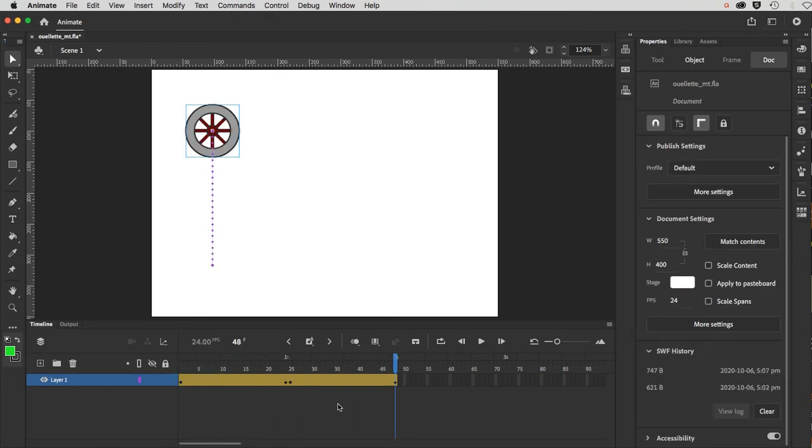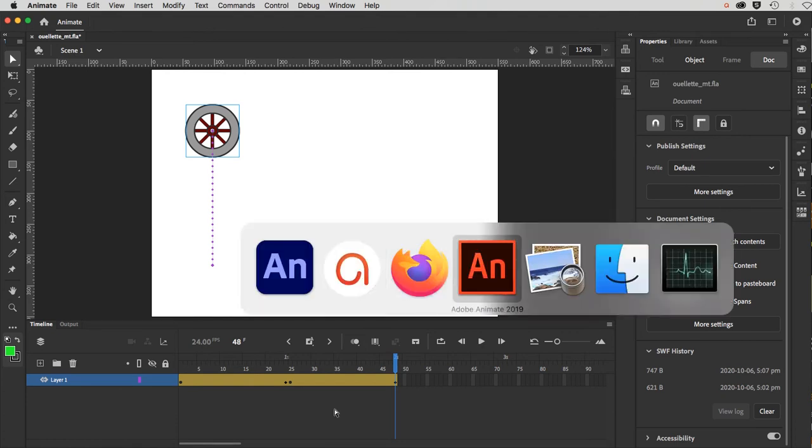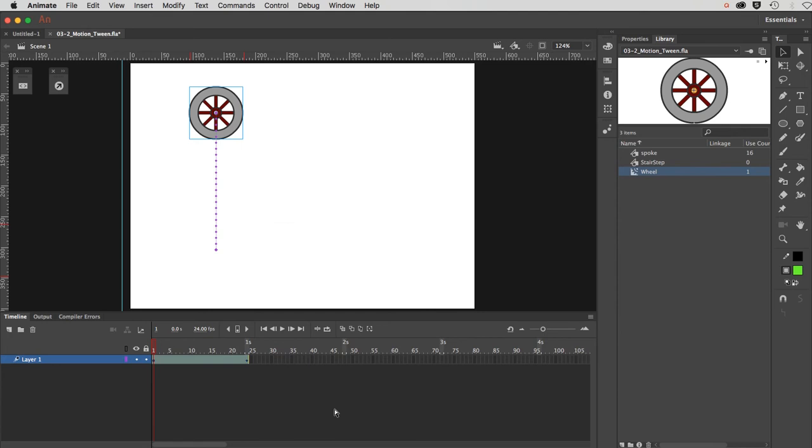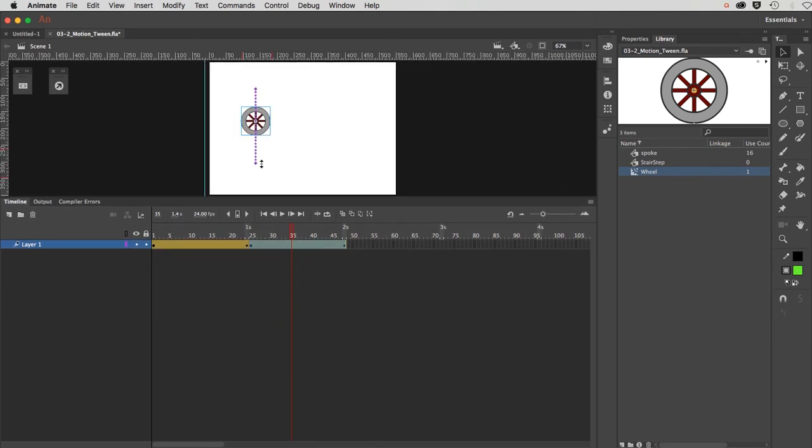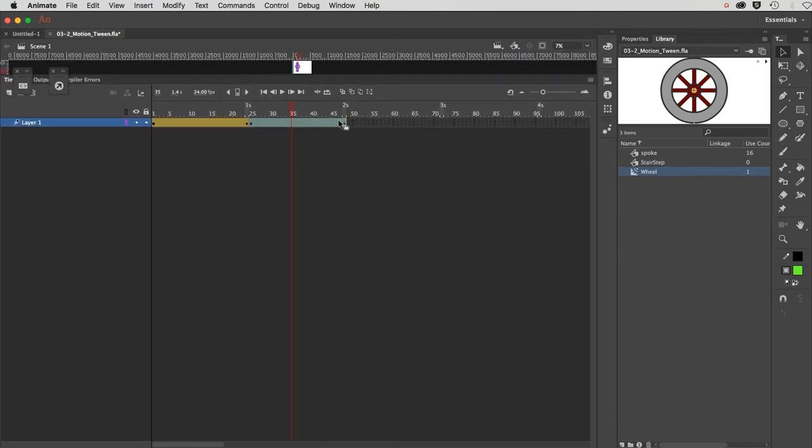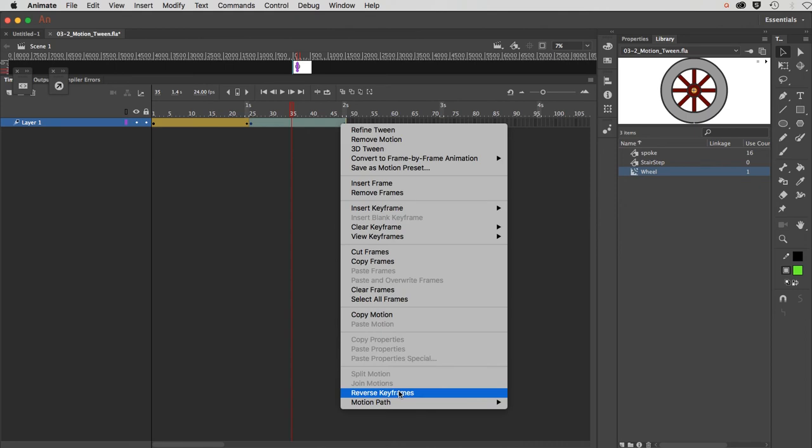But I do want to show you on the other version. I'm going to flip over to Animate 2019. I'm going to do that same thing. Option click on the Mac. Alt click on the PC. And if I, again, make my window very, very tiny, you'll be able to see my right click here. Reverse keyframes. This is what I would expect.